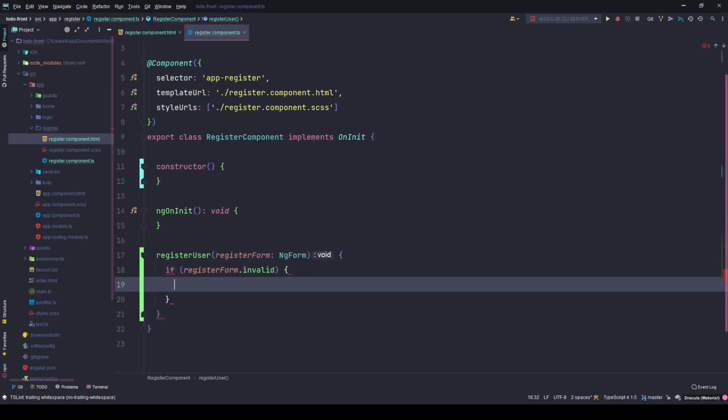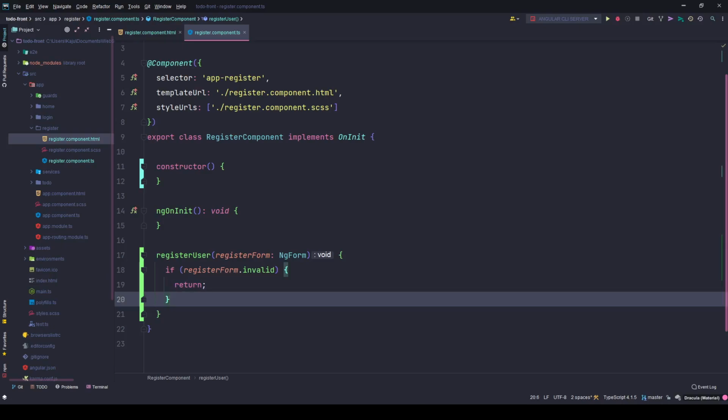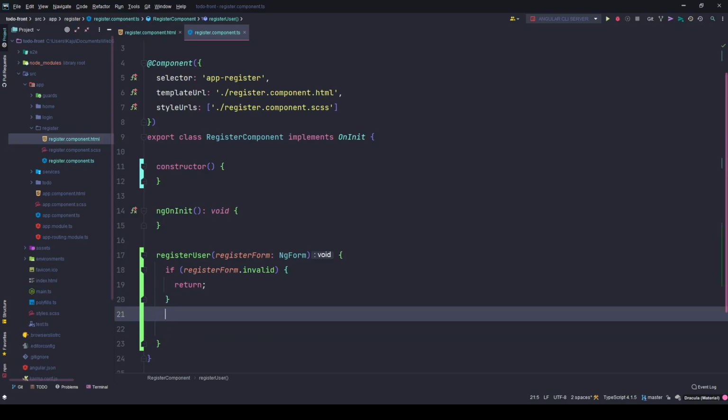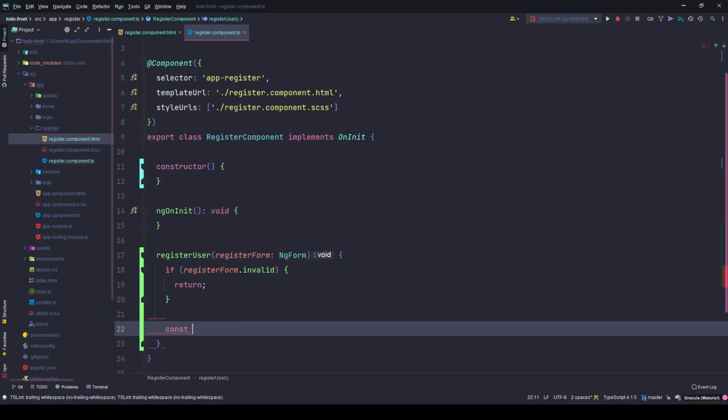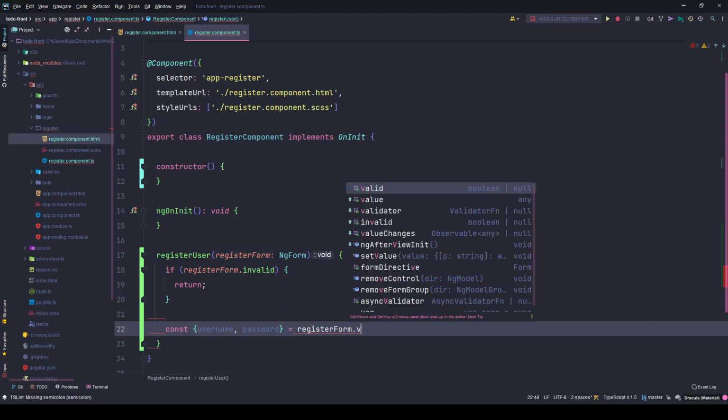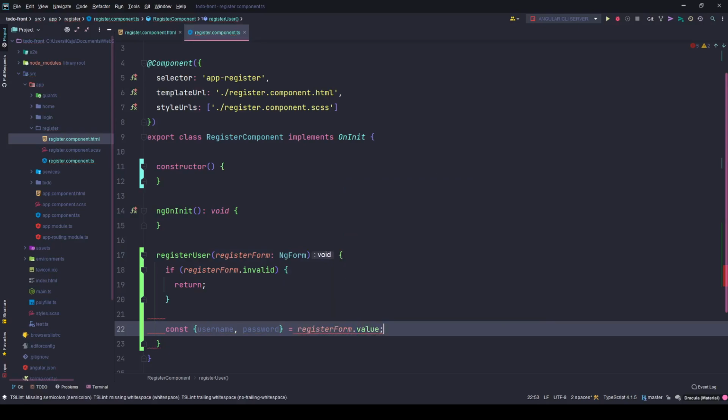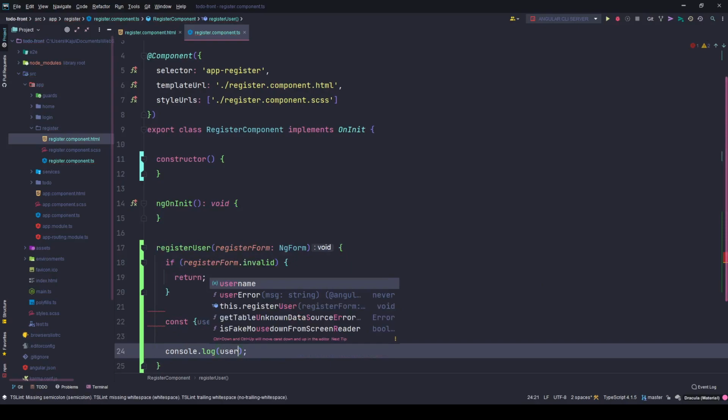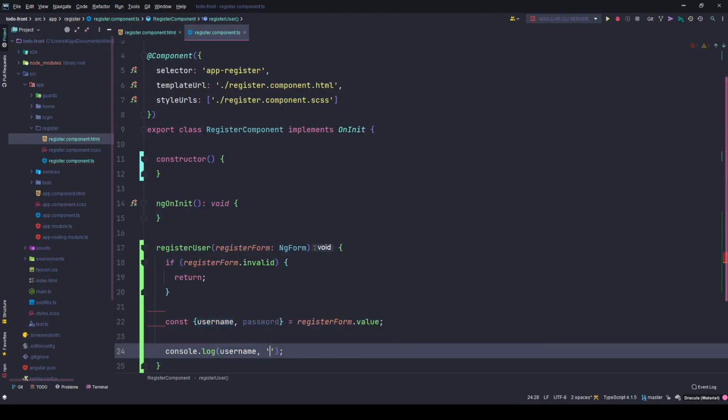If that is invalid and you manage to come here or hit the button somehow using the developer tools, we will still be getting nothing. If that's not the case, I want to extract the username and password from registerForm.value. Okay, let's log it. Username, comma, space, and password. Let's see if that works.